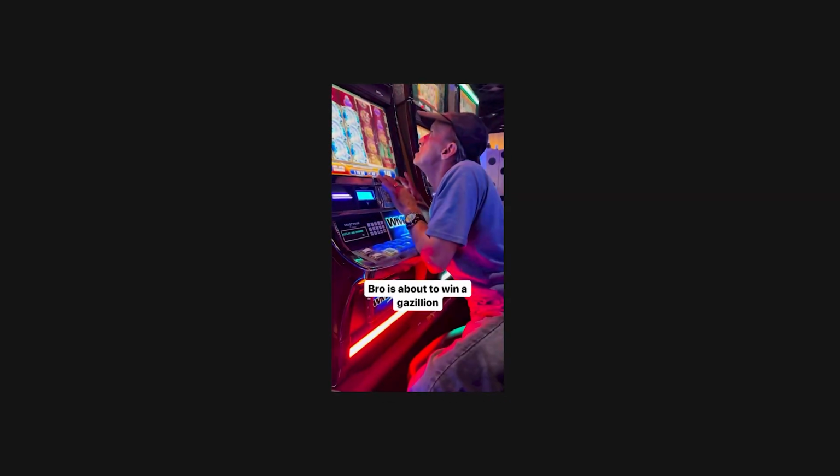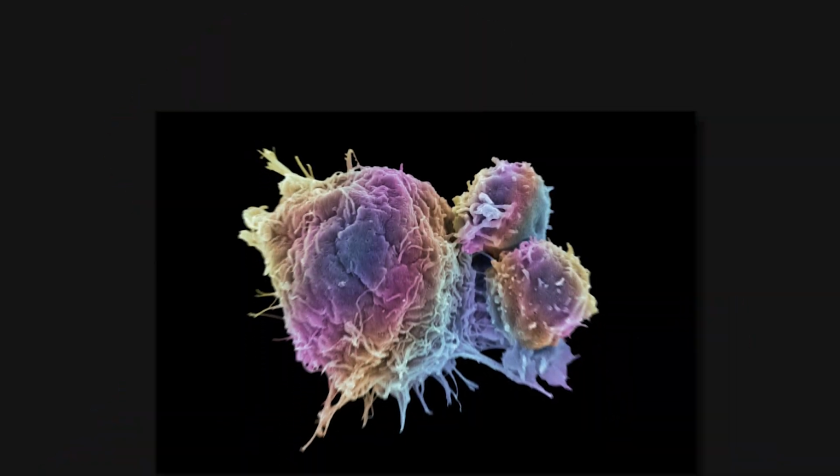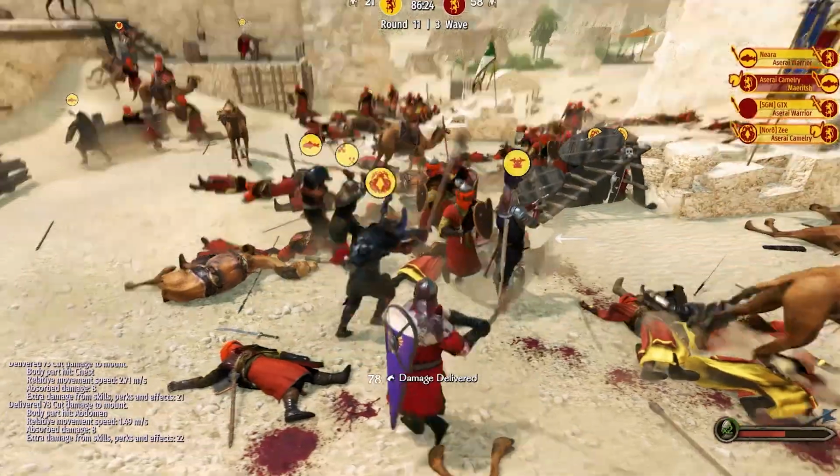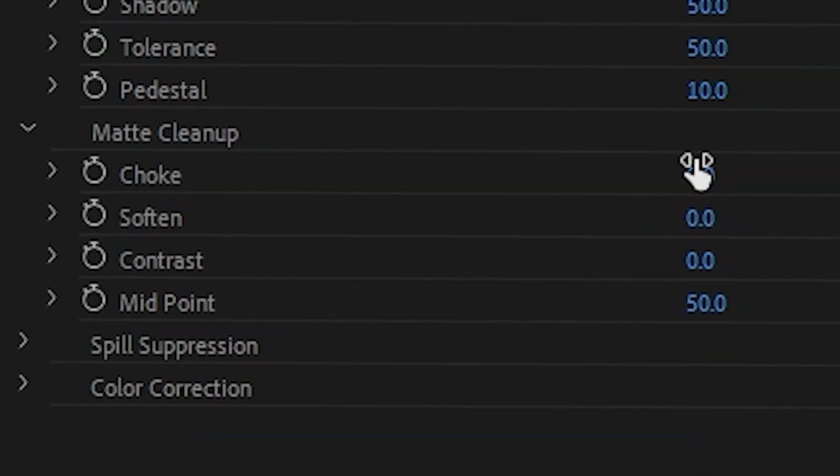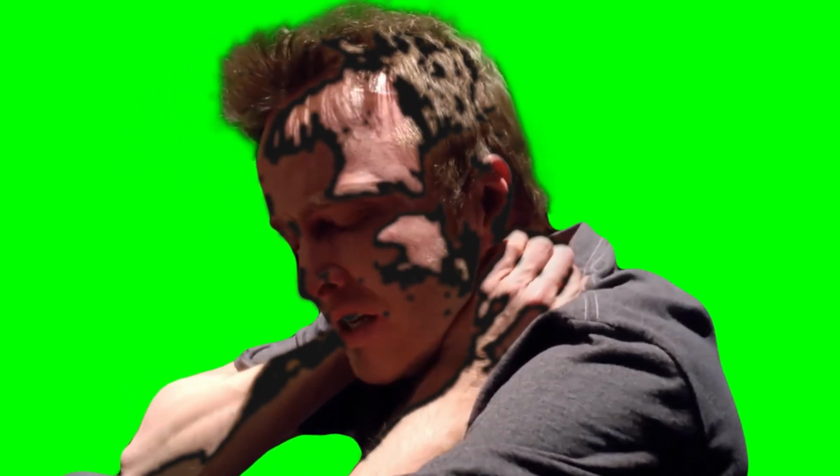I bet you just use the eyedropper tool to remove the green screen and go pick up a cupcake like EDP. But sometimes you might get this weird cancerous green outline and damn, don't we hate that. So it's a pretty simple fix. Just mess around with the transparency, choke, and soften. And if that didn't work, well, you're screwed. Your green screen's like trash. And there's nothing you can really do, just cope.